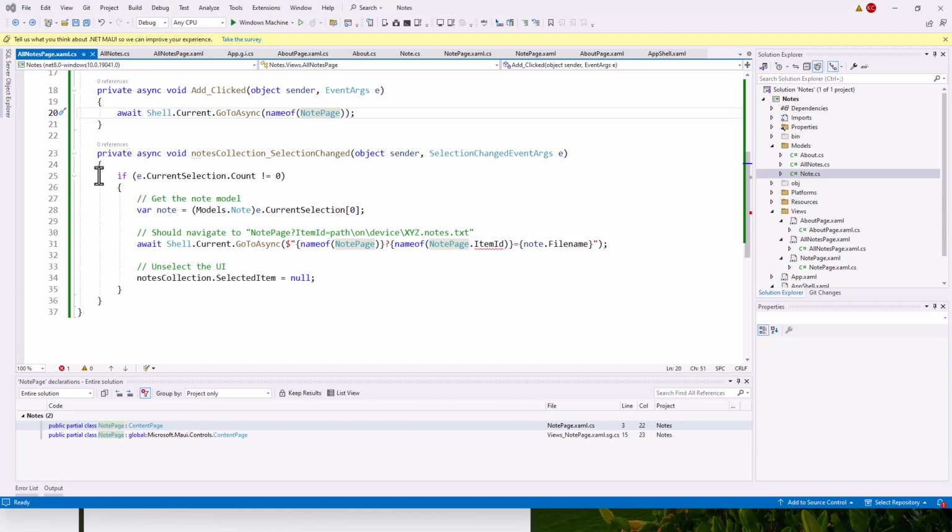Now this part of the code, that is the last part, nodesCollection_SelectionChanged, is also a handler method. The SelectionChanged event takes e, and object is the sender. This method takes the currently selected item, which is a node model, and uses its information to navigate to the node page.